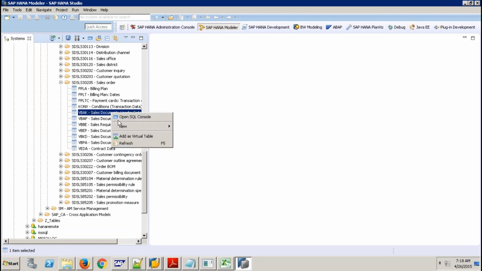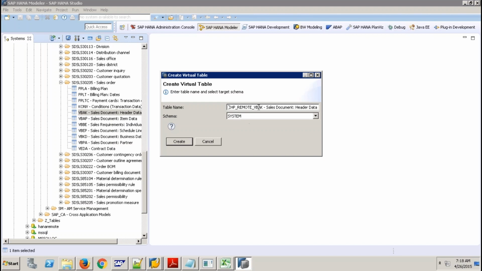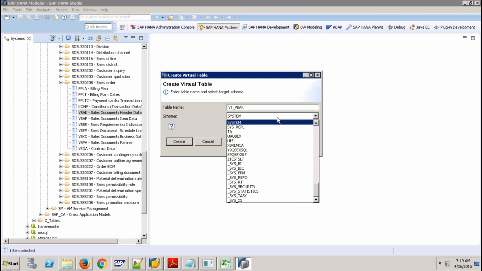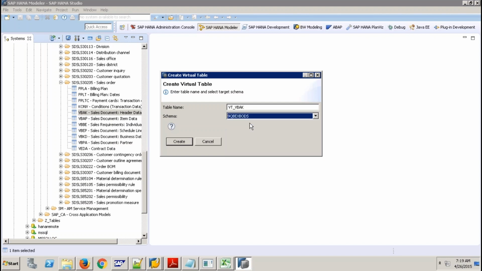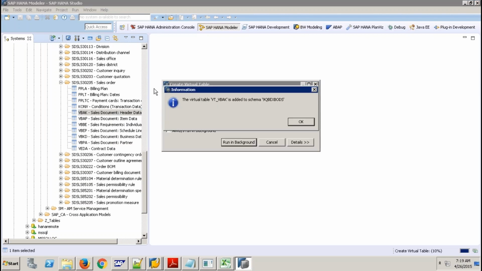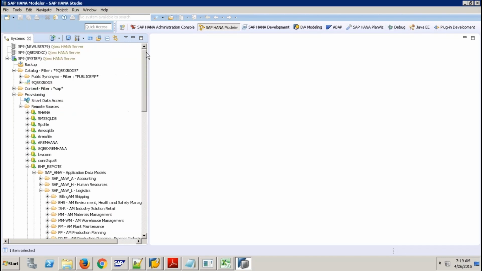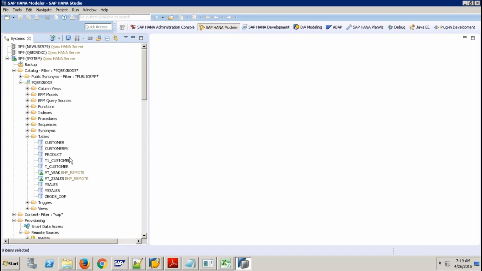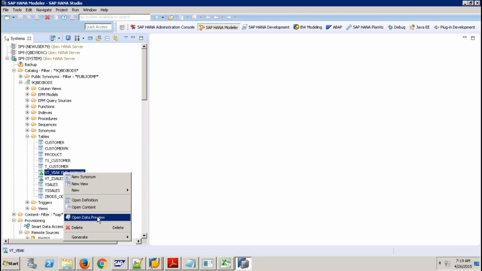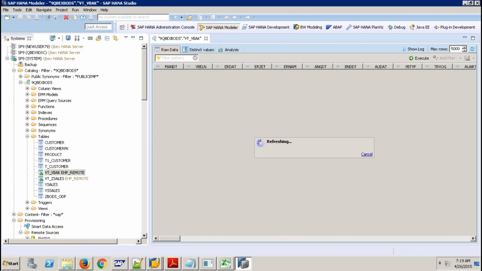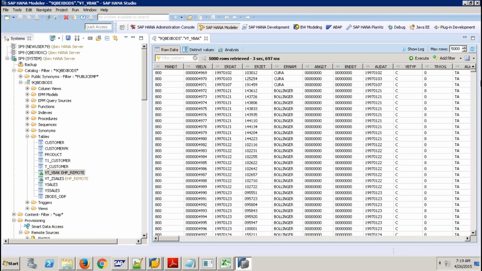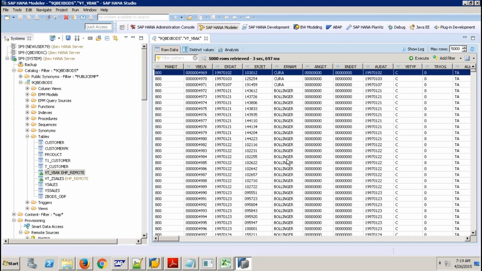I can also access these tables. Right click, add as virtual table. Say VT underscore VBAP. I want this virtual table to be created under this schema. Create. Now if you go to your schema, you see a new table. So this is virtually reading the table from your source. So if I go about changing the sales order in the ECC, it automatically gets reflected into this table. The smart data access consuming ECC as virtual source.